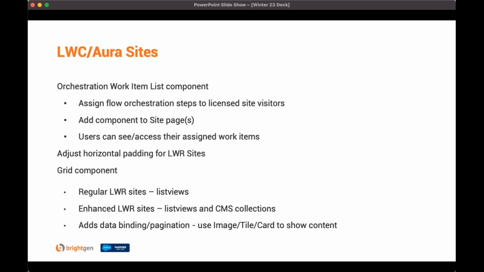Note that this just pulls the data in and provides tools like pagination. It doesn't actually render anything. You still need to use a display component like image, tile, or card in order to actually display the data.